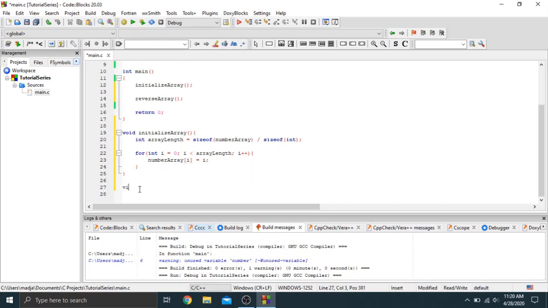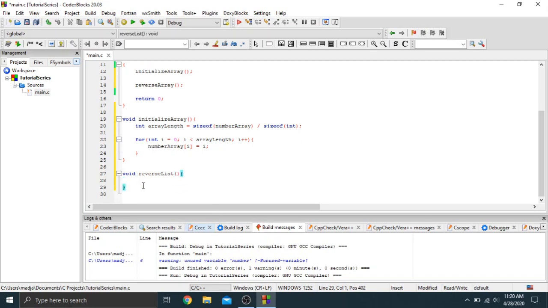Now I want to say void reverse list, and then here I want to actually reverse the list. By the way, this is camel case naming convention. What I mean by that is the first word is a lowercase letter to start with. Then after that, it's uppercase letters for every other new word, so basically every new word after that. That's just how it's basically done in programming. So this is called camel case syntax.